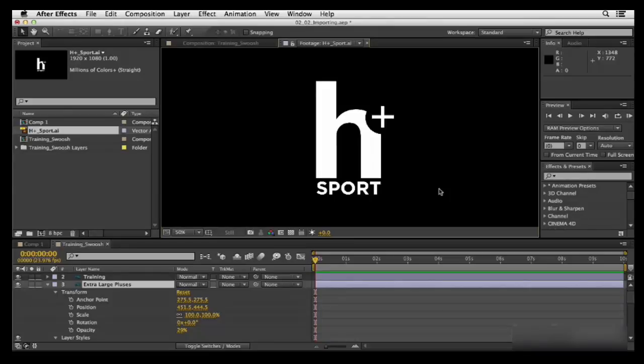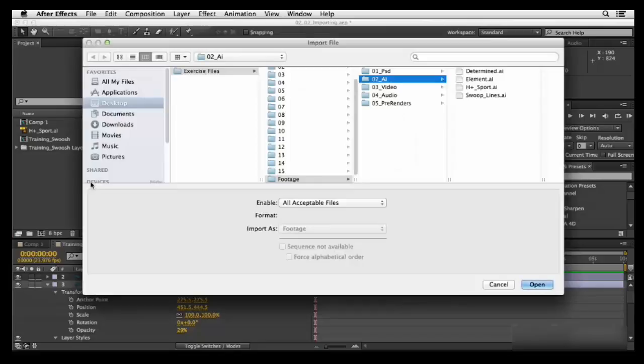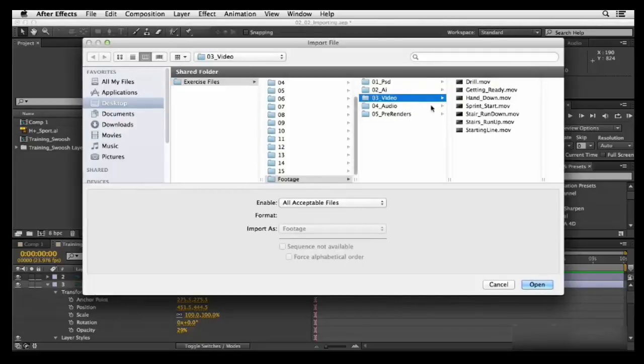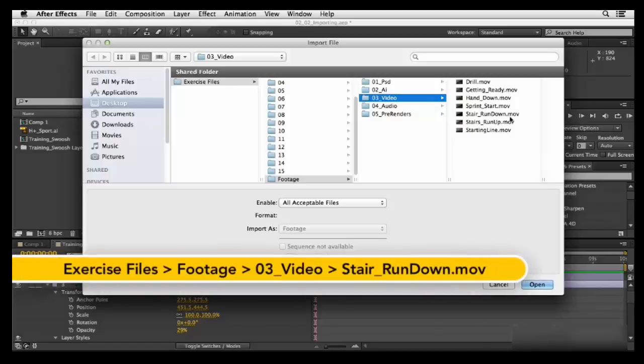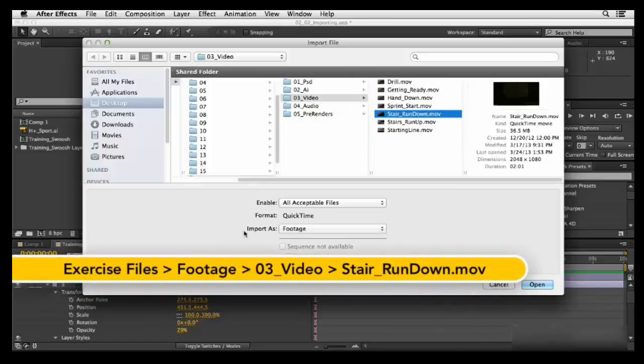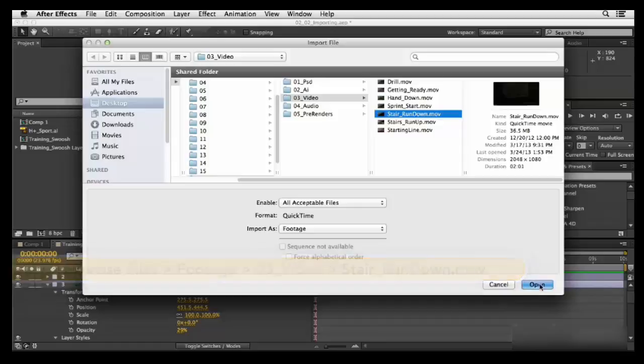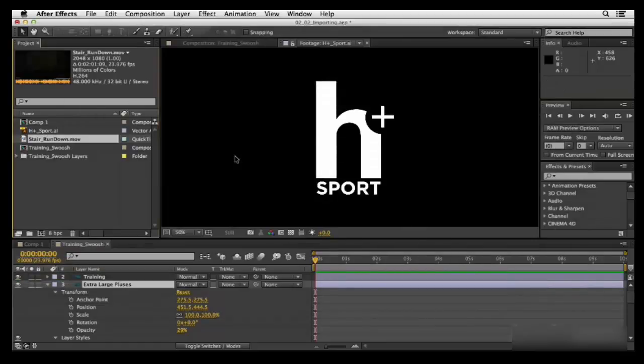Now we're going to round out and finish this lesson by importing a video file. So if you double click in the project panel, again, navigate to the footage folder, and we'll go to the video folder, and let's choose Stair Rundown. Notice the default is set as footage, and we can just click Open. It may take a second to import, but notice once it's imported, here in the top of my project panel, we get a breakdown summary of the actual size of the video, the codec that was used, whether it has audio, its frame rate, you get the idea.